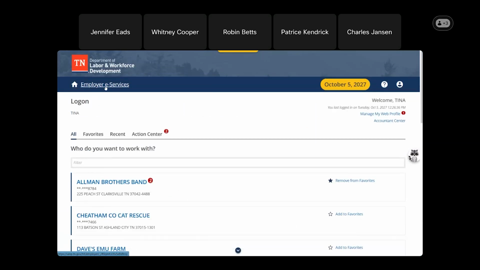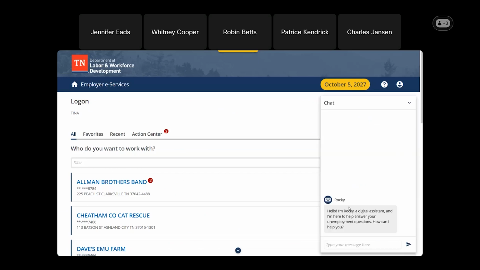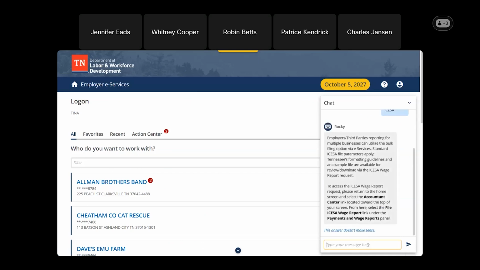Now we're going to go back to the home page. Some neat functions that are helpful for support while in eServices include Rocky, our digital assistant. He is here on the right-hand side of the page. At any time that you have a question or need more information about something, you can click on Rocky and ask him a question. For example, if you want information on ISESA files, you spell it correctly, click Enter, and it'll retrieve information about ISESA wage reports.